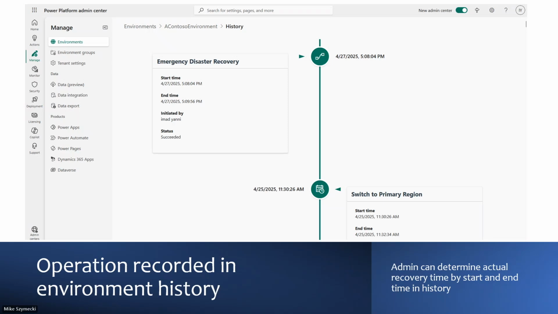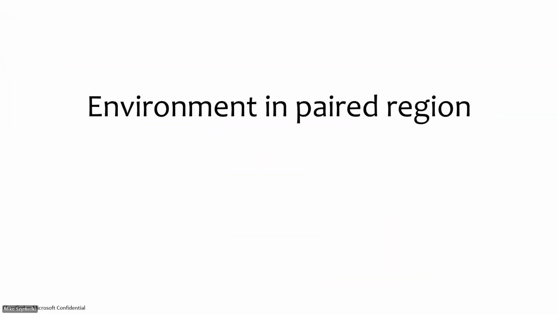So as you can see, I did disaster recovery here on April 27 at 5:08:04, and it finished the same day at 5:09:56. So it took less than 2 minutes for the environment to fail over. So yeah, that's another reason why we usually model these operations as ELOs, for the customer's sake and for the internal sake.